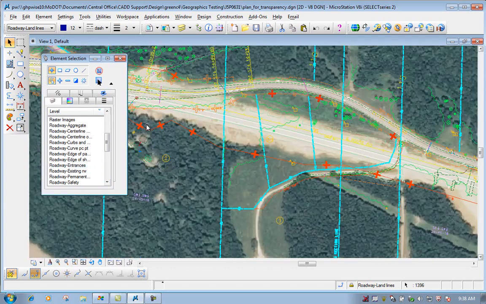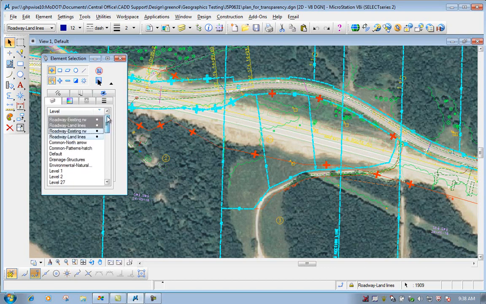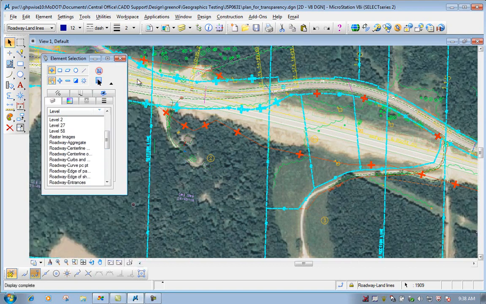Also through here, I want to grab the new right-of-way line and then also the existing right-of-way lines that are through here. It is on roadway existing right-of-way, so I can select everything that's on that level. And then below here, we have the one that says roadway new right-of-way. Now I'll go through my list here. I don't see it in my list, but that's no big deal. I'll just go through here and select these.